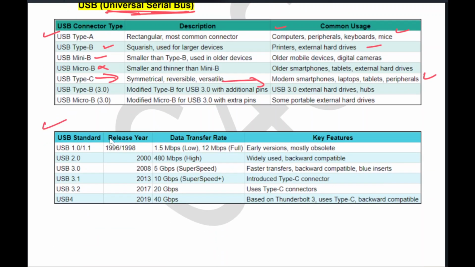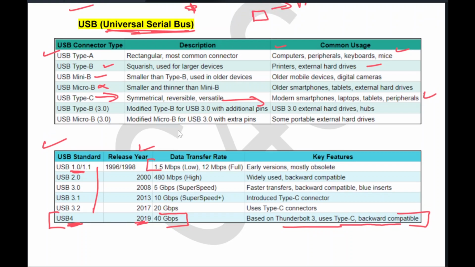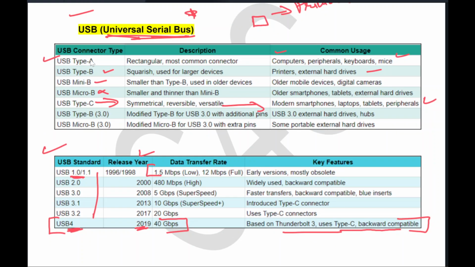And these are the standard USB standards, from 1.0 to USB 4. You can remember only the numbers, the latest one is 4. It was released in the year 2019 and the data transfer rate is 40 Gbps. When it started it was 1.5 Mbps. It is based on Thunderbolt and uses type C, backward compatible. So you should remember type A, type B, type C and where they are used.